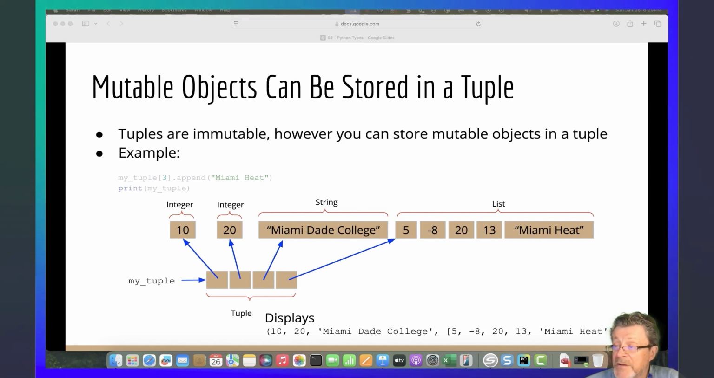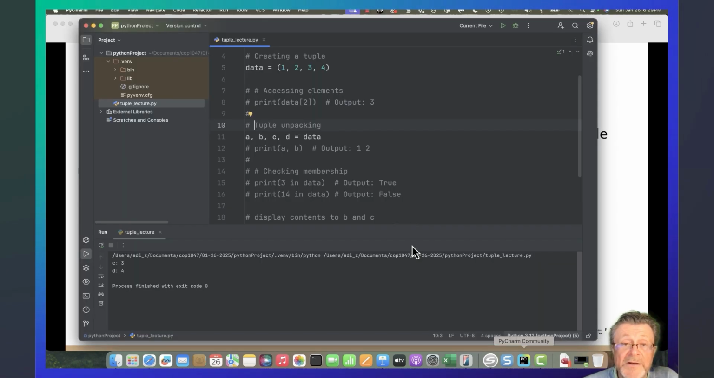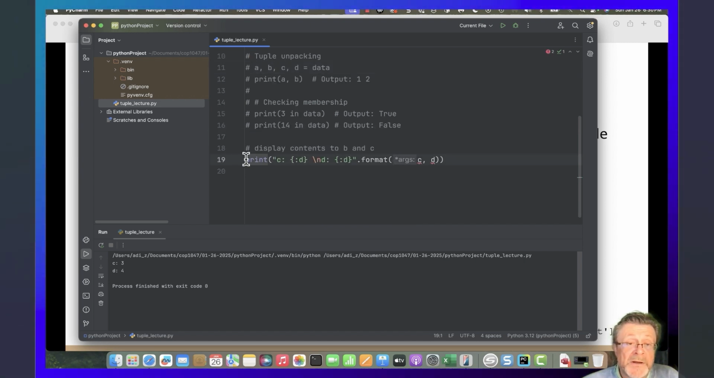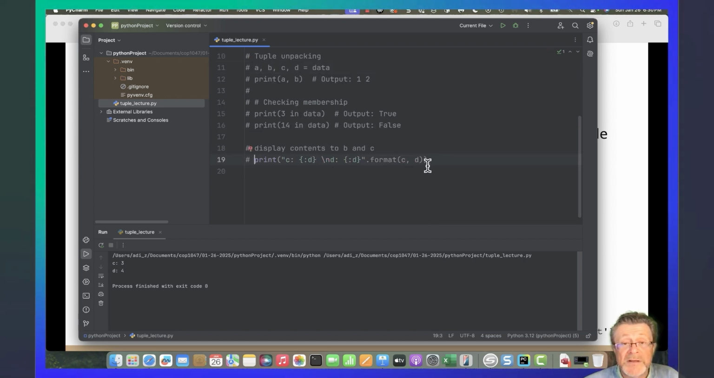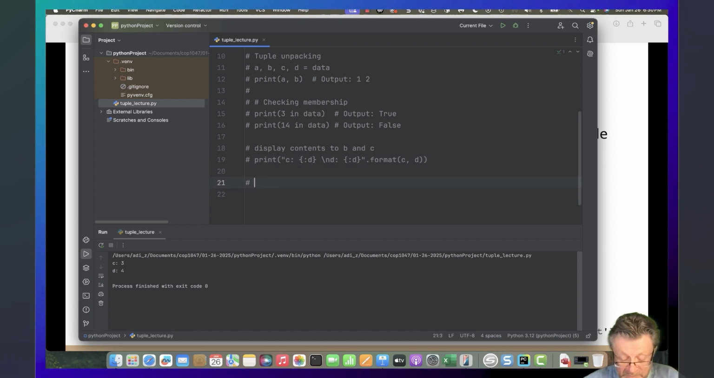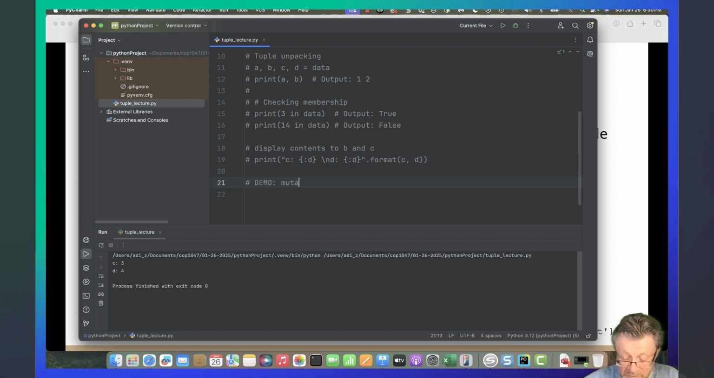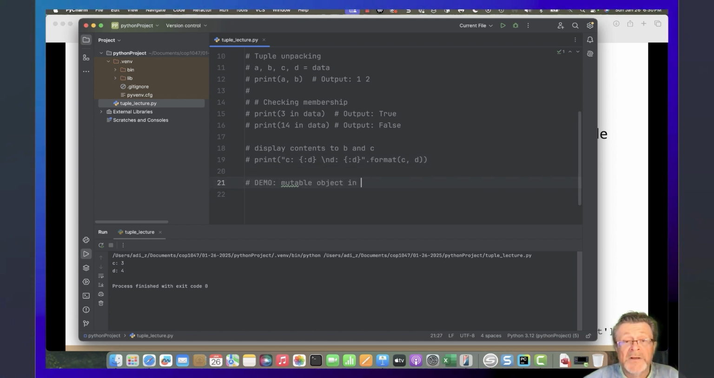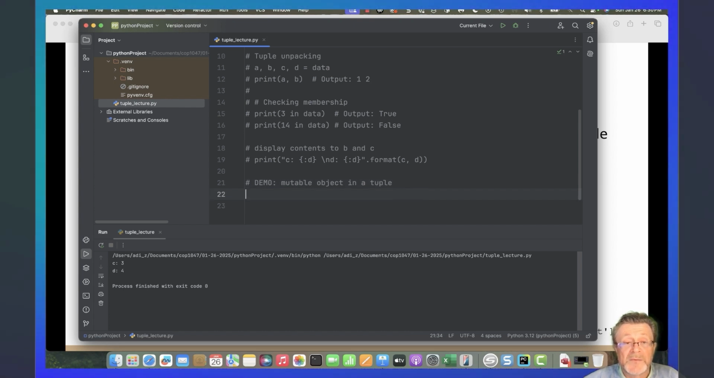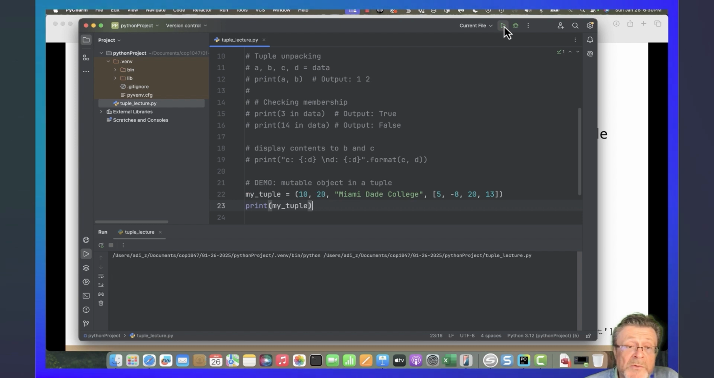Okay, let's try this and see what this does. Let's go back here. I'm going to comment all this out so it doesn't interfere with the demonstration. And here I'm going to call this demo mutable objects in a tuple. All right, let me paste this code. This is the original tuple that we have. It prints 10 20 Miami-Dade College, and that is just fine.